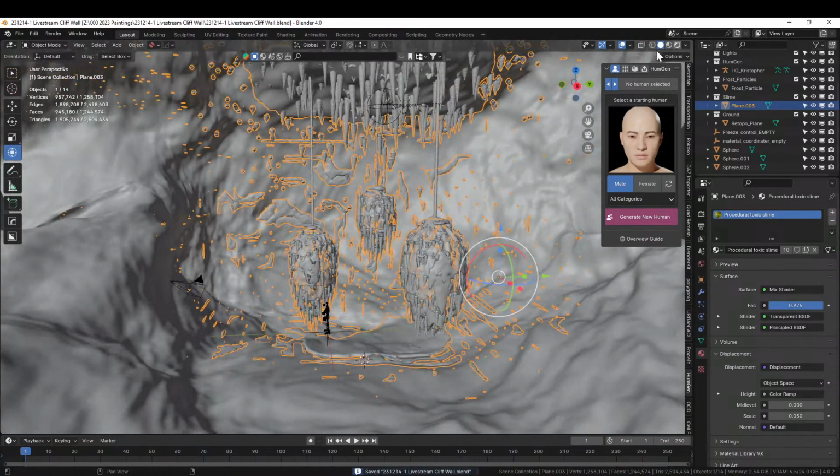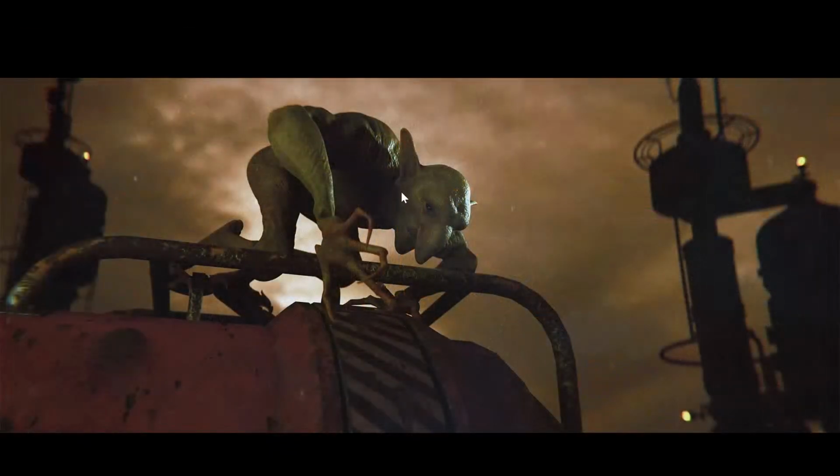Let's just see if that worked. See if that crashed Blender. Woohoo! Well, we saved first. Come on.